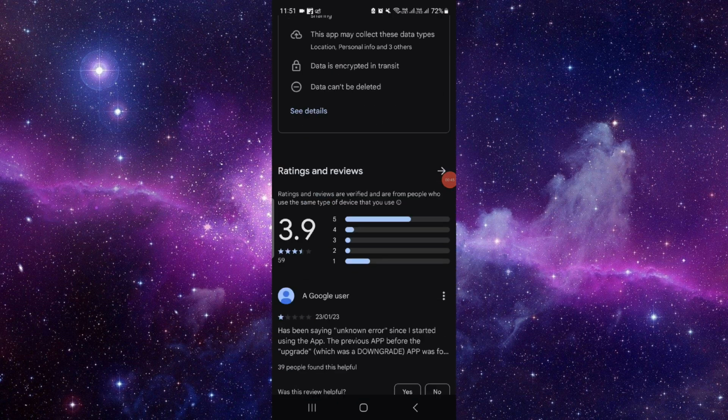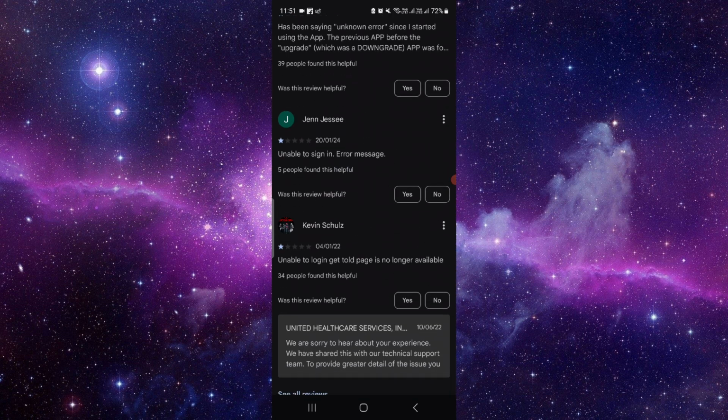If you scroll down, you can see the ratings of this app and you can see the other things as well.